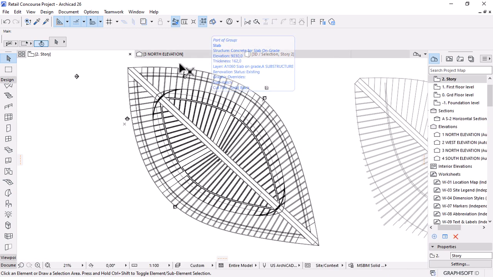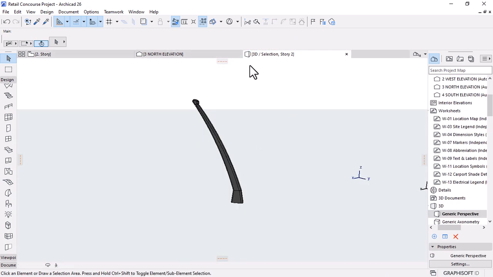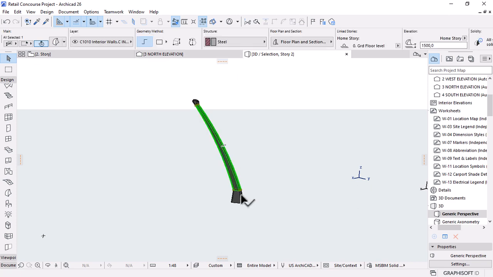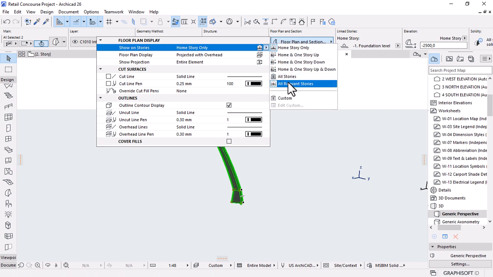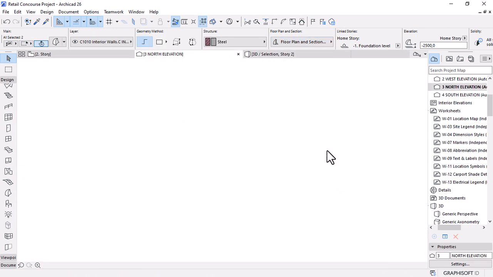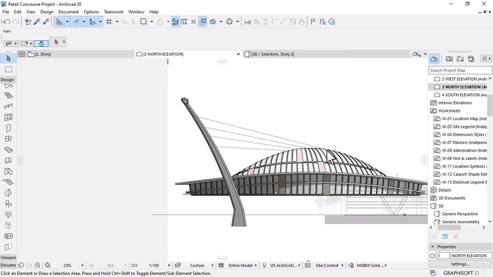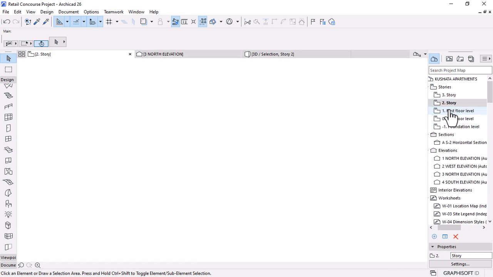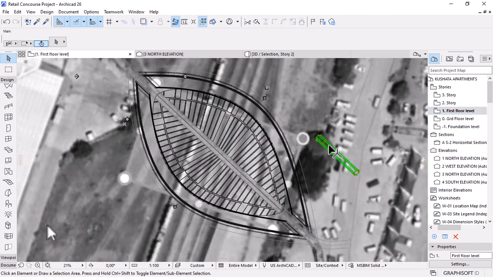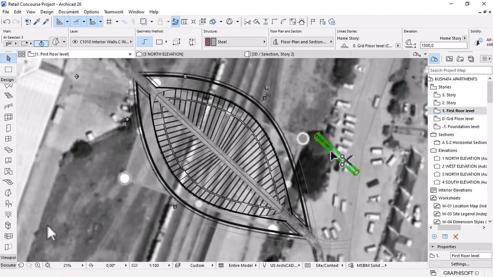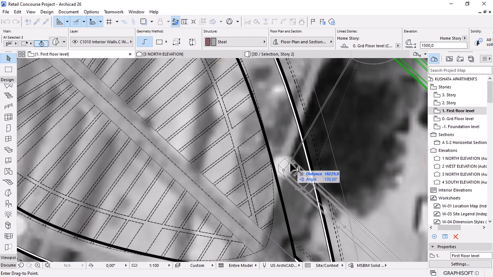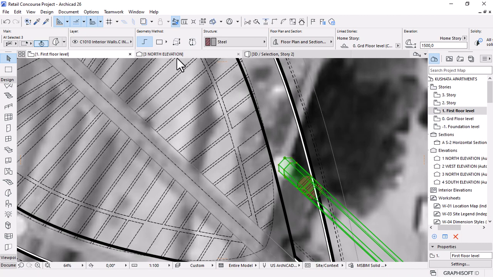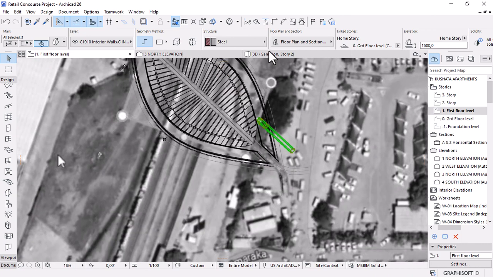If we go back to, I think let's make it the visibility for all stories. Yes, so that if we check on the plan view, let's say group, and we're going to move it straight here. It's going to be piercing through the building like that. Let's see.